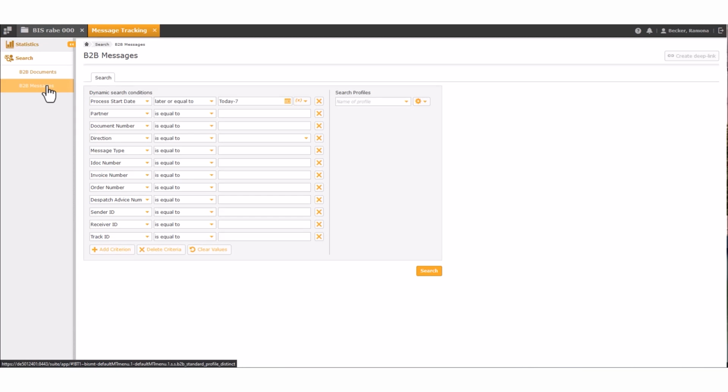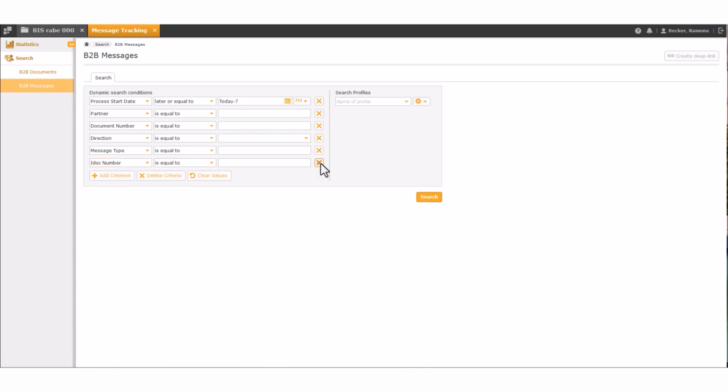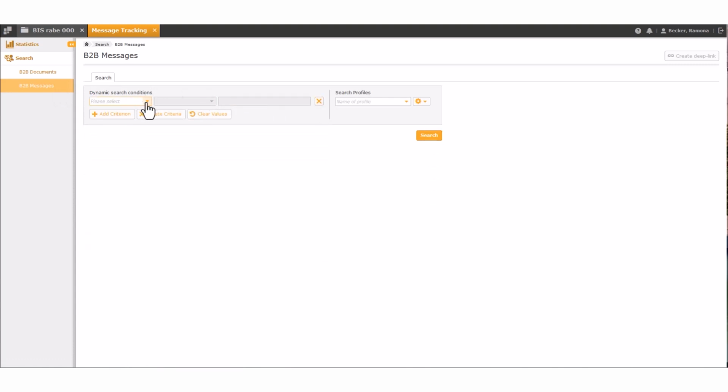As you can see, I'm here in our B2B messages search of our new message tracking. And I want to show you how to adjust the search profile to make it more comfortable for you. So the first thing to do is to remove all the available fields here. Next is to add the conditions I want to use in my daily search.